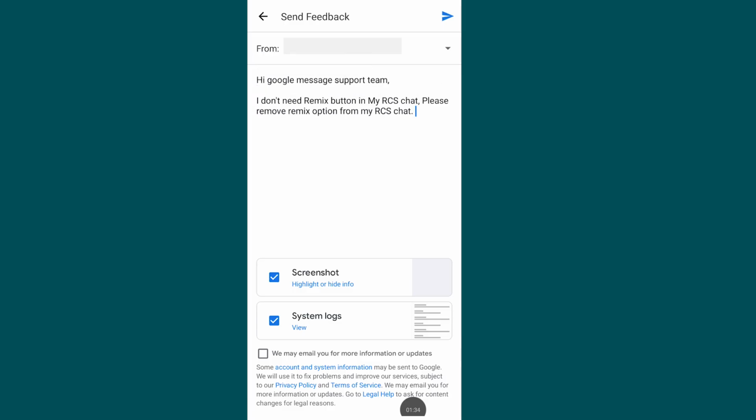Now here, write down: Hi Google Messages Support Team, I don't need the remix button in my RCS chat. Please remove this remix option from my RCS chat in Google Messages. Then send your feedback to the Google Messages support team.